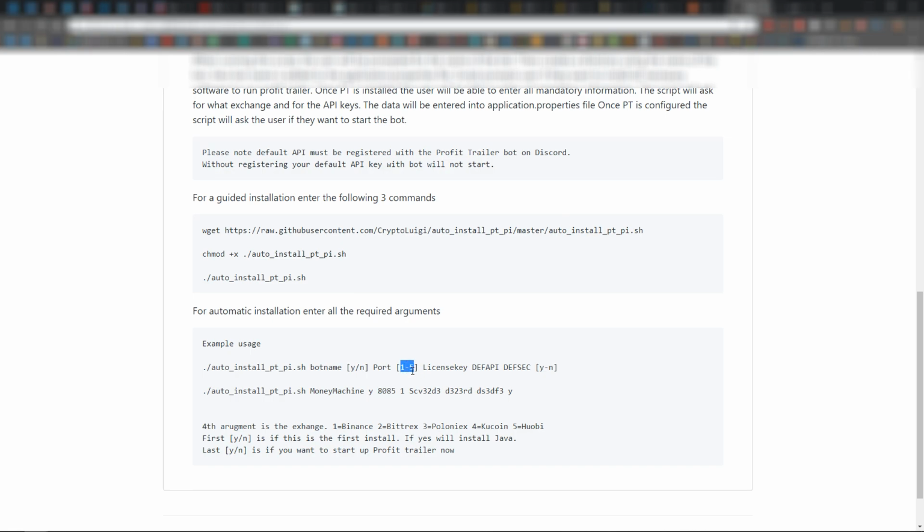Next is a number between 1 to 5. In my situation, I'm going to use 1 because I'm going to be using Binance. But if you're going to be using Bittrex, you use 2. If you're using Poloniex, you use 3. If you're going to be using Qcoin, use 4. And if you're going to use Huobi, use 5.